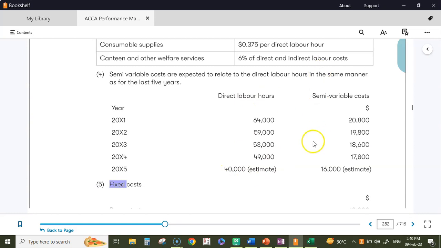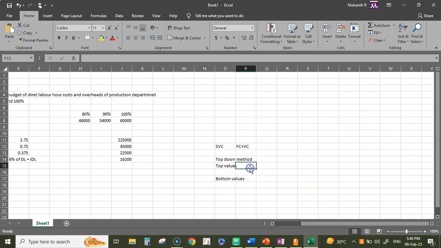So out of this data given, which is the highest hours we have? We have 64, 59, 53, 49, 40. Okay, this is the lowest and this is the highest. Correct. So 64,000 hours and 40,000 hours. Correct.